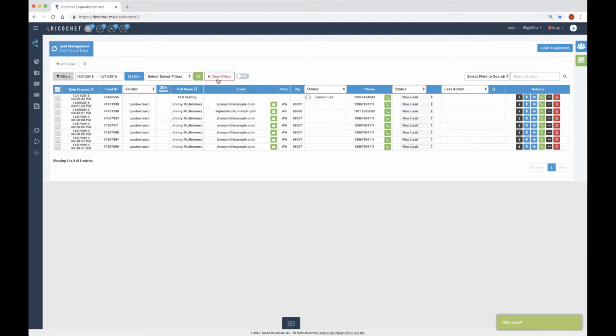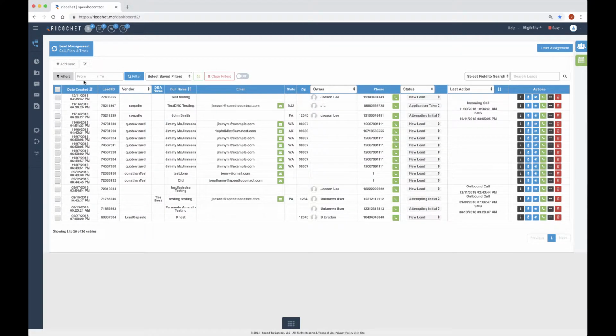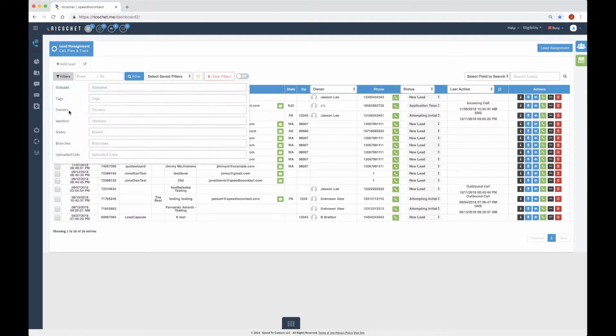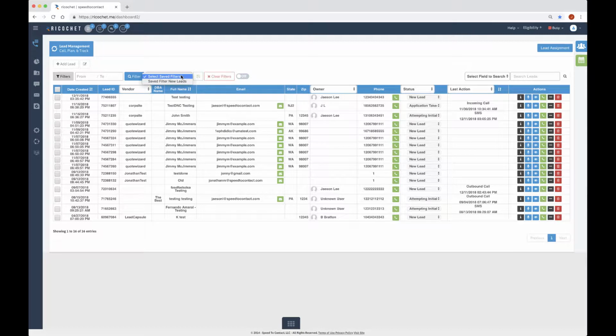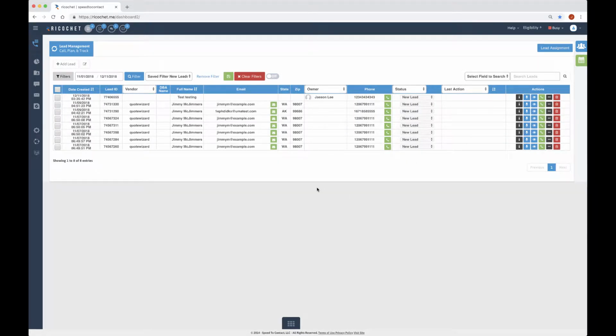And now I'm going to go ahead and click clear filters. If I ever want to come back to that original filter, I don't need to go into filters, select my status, select my date range. I just hit the drop down and select my new lead filter, and everything will show up as per the filters that I had selected.